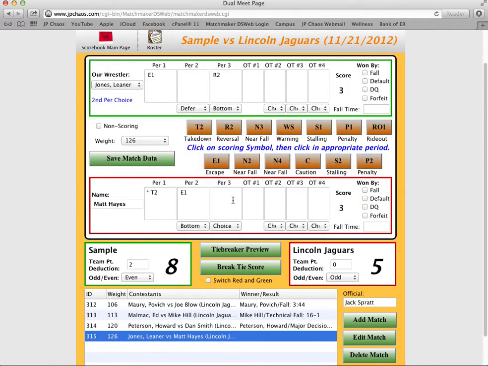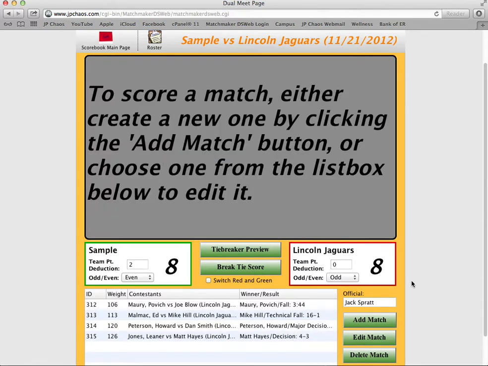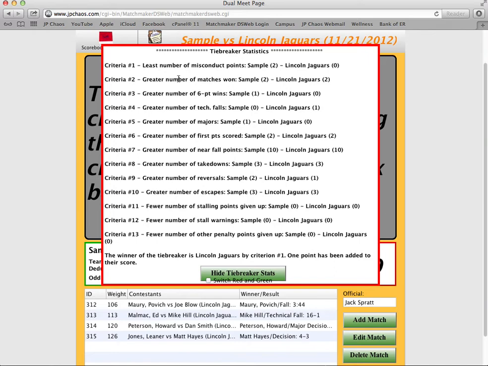So let's say Matt gets an escape and ends up winning the match and giving this a tie score. Now what's going to happen is Matchmaker is going to calculate those statistics, and it's actually going to give 1 additional team point to the winning team. So if you click right here where it says break tie score, you'll see the same dialog box as what we just saw a few minutes ago, except down at the bottom here it tells us that the winner of the tiebreaker is the Lincoln Jaguars by criteria number 1, so 1 point has been added to their team score.